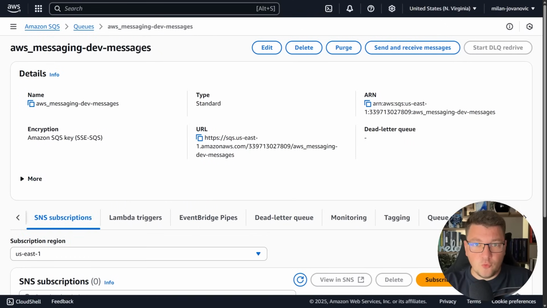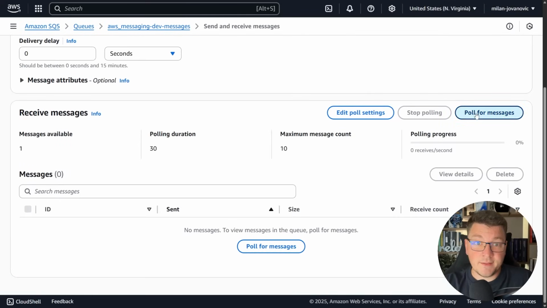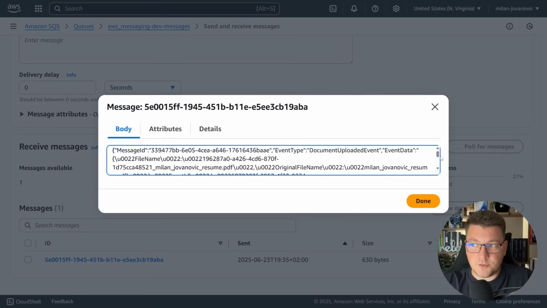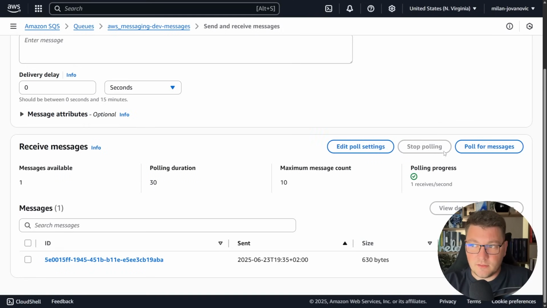If I go back to my queue that I used to publish this message, and then I click on send and receive messages, and I start polling for messages, you can see that one message shows up, and it contains our message wrapper object. If we examine the event type, you can see that this is the document uploaded event. So let's go ahead and close this. I'm going to stop polling, but our message is still in the queue, so we didn't actually delete it.